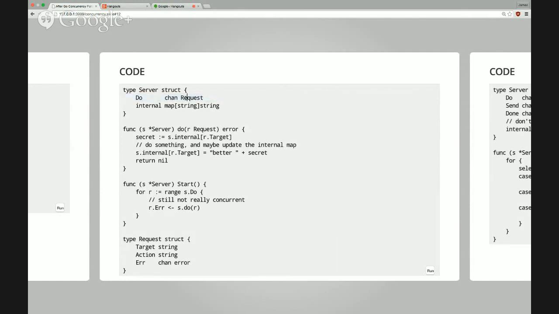So instead of a method, our do is a channel now, and the server has a start method, and that here will loop over everything that comes in that channel and work on it. And so we solved our concurrency problem, but not really, because it's not really concurrent, because it still does things serially as they come in on the channel, one at a time.